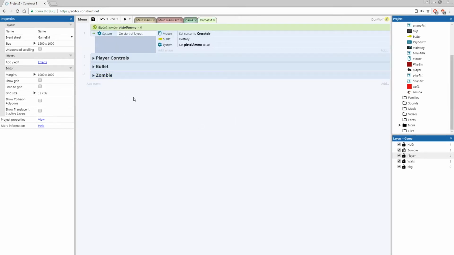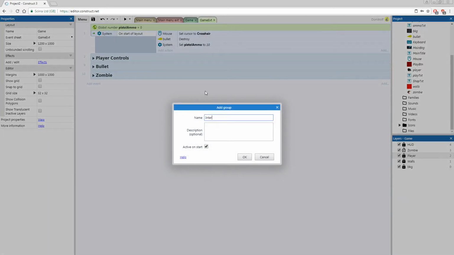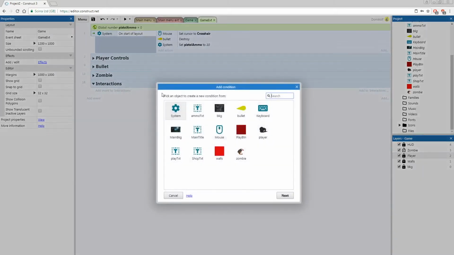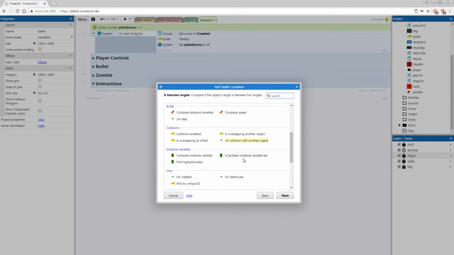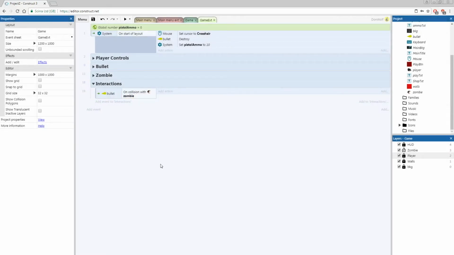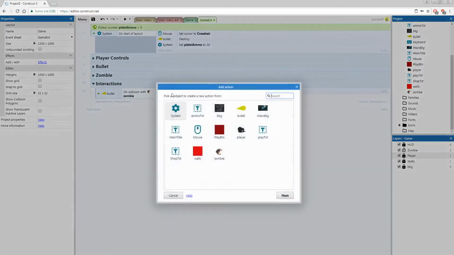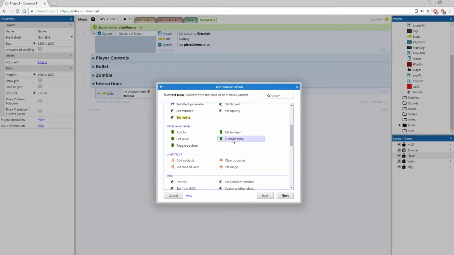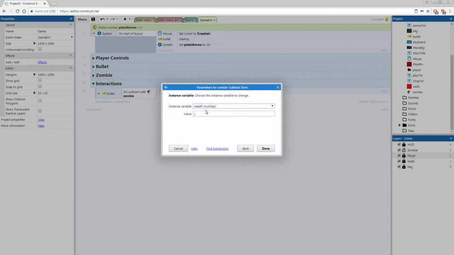So we're going to create a new group inside of our event sheet called interactions. We're going to add an event. It's going to be bullet on collision with another object, and it's going to collide with the zombie. So when a bullet hits a zombie, we need to reduce 25 from the zombie's instance variable. So we're going to add an action. Zombie, subtract from. We're going to subtract 25 from health.